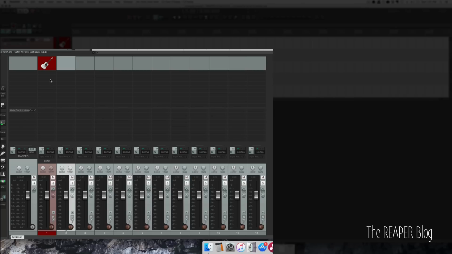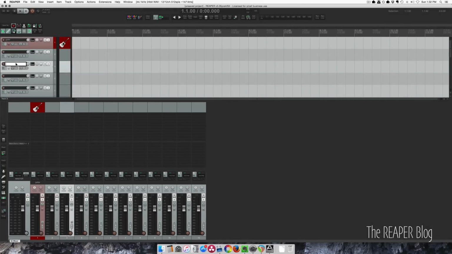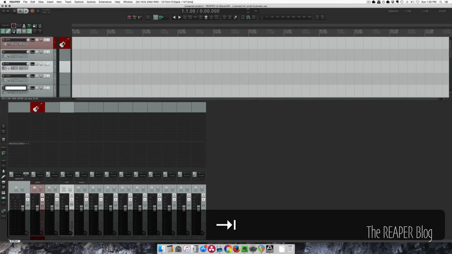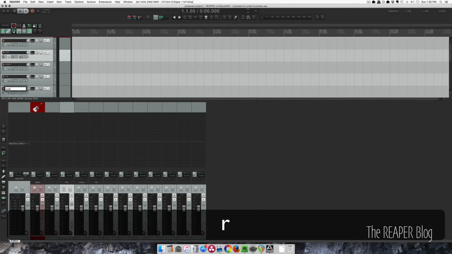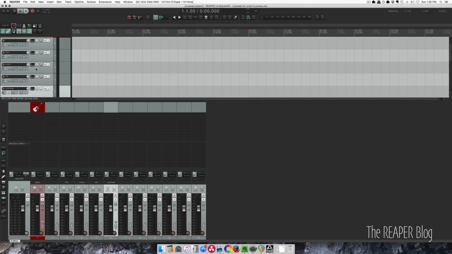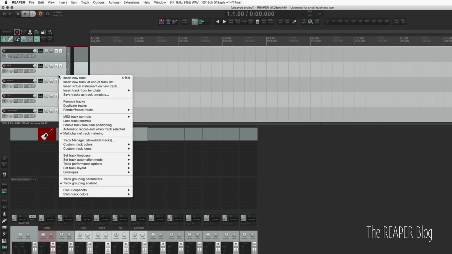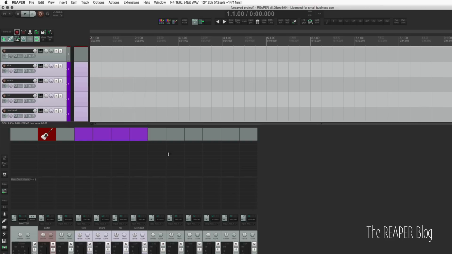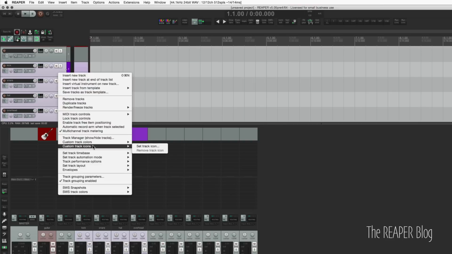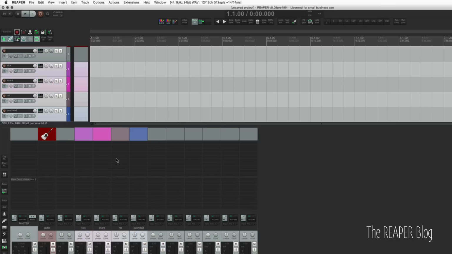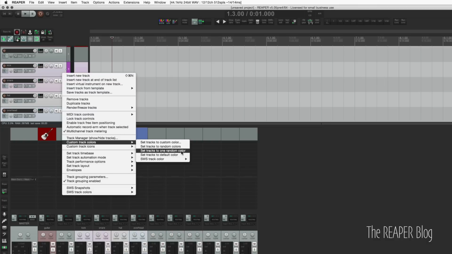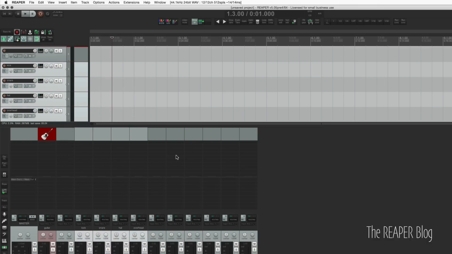So this also works on multiple selected tracks. Let's name these kick, snare, hat, and overhead. Select all these tracks, right-click, custom track colors, and set to, let's do one random color. So they're all purple. We choose this other option, random colors. It will randomize the colors of the selected tracks. And we can set it back to default.